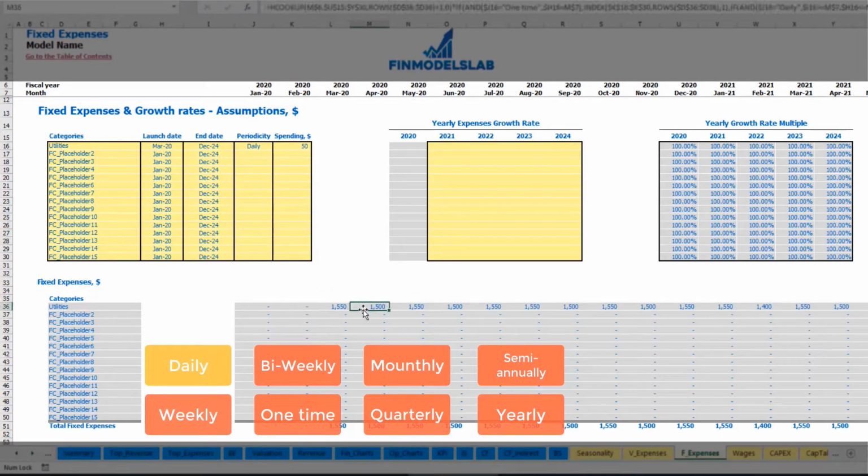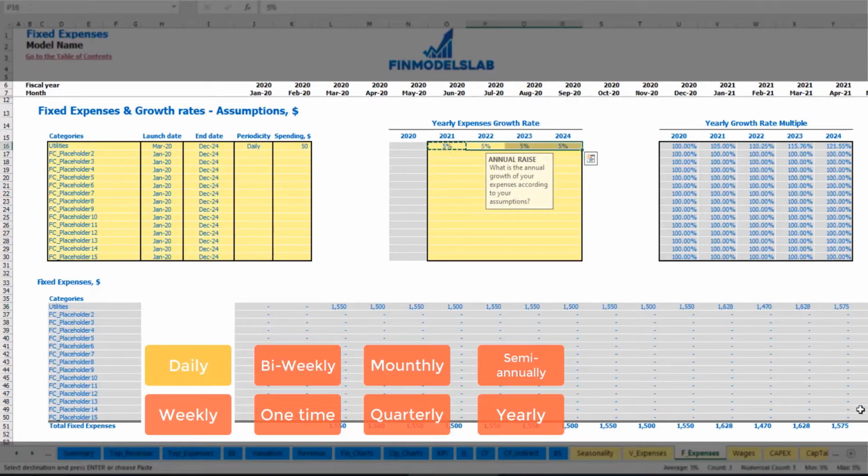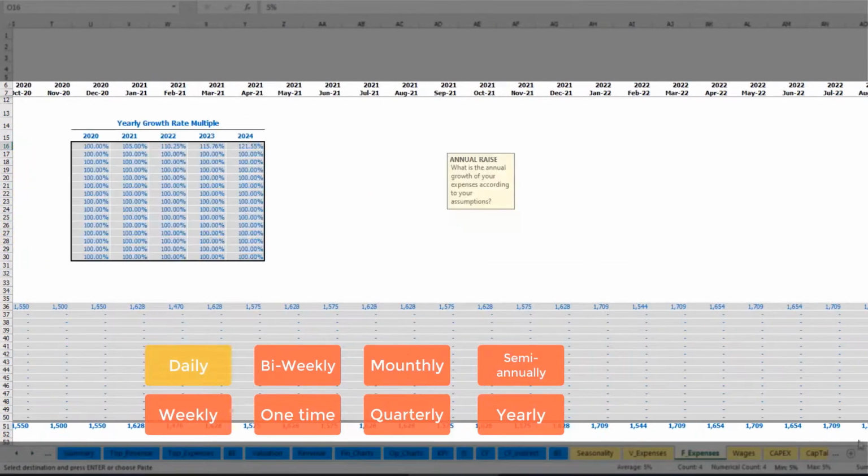It is calculated based on the count of days within the month. So obviously in March 20 you have 31 days. That's why you will have 1550. In April you have 30 days. This means this will be $1500. Also, you have the ability to input some growth rate year over year. Once you input this growth rate, you will see that your utilities will grow over the years.